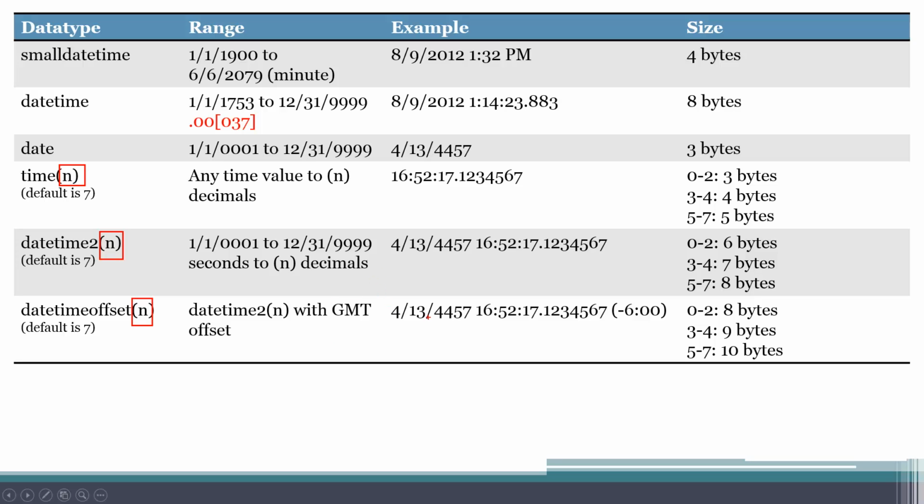And in the example here you can actually see, here's a date, 4/13/4457, wow, that's way off in the future. And here's the time, 4:52 p.m., 17 point, and then there's all these fractional seconds. And here's the piece at the end that's new, and that is the datetime offset from GMT, negative 6 hours from GMT. So this has a component in it that gives you not exactly a location. We'll talk about that in just a minute. It doesn't quite give you location, but it does give you an offset from GMT that is associated with that date and time.